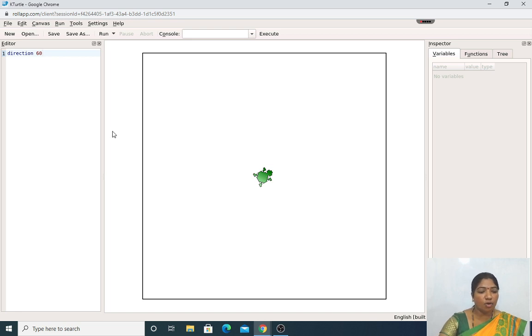Let us try some more examples which are given in your textbook. What do we have to do again? Just remember to reset the turtle. By the reset command, we can set the turtle to its original position as when we open the KTurtle editor. At that time, the turtle will come back to the same position it was in. That is nothing but the reset command.